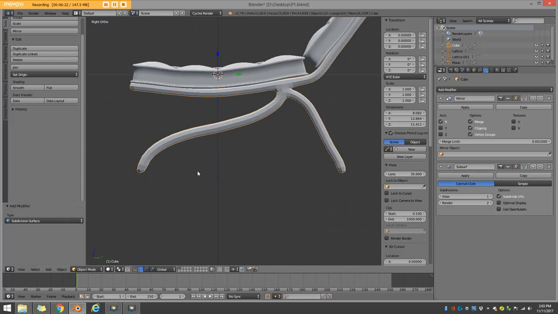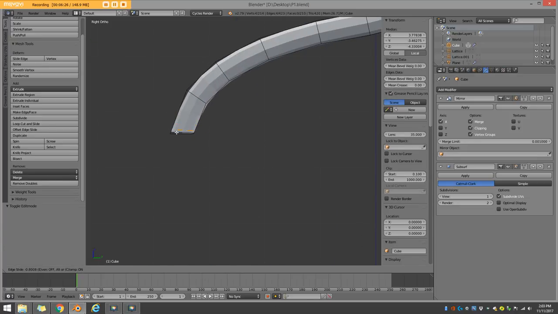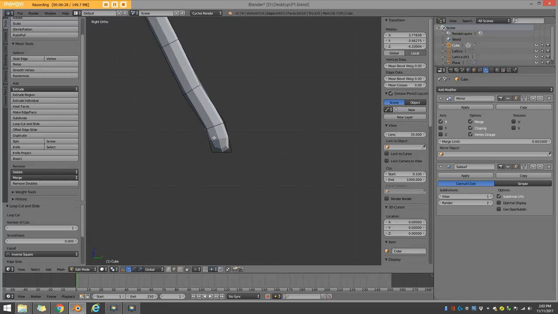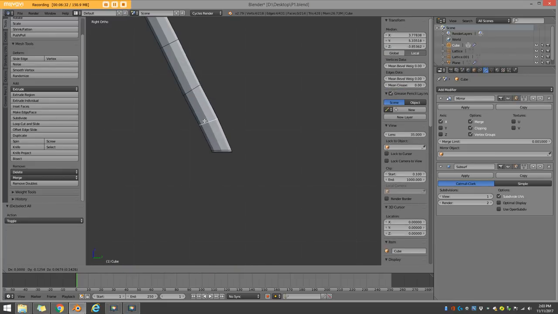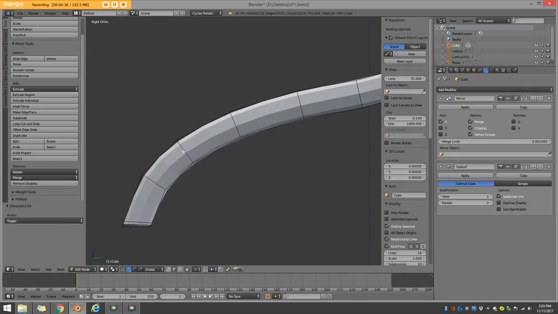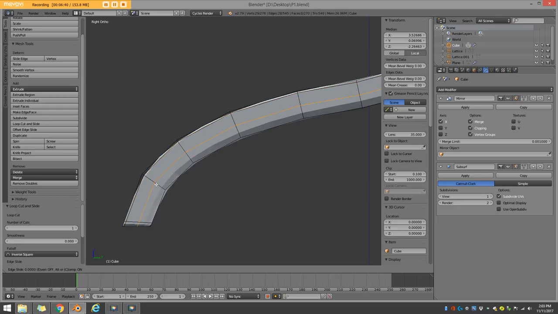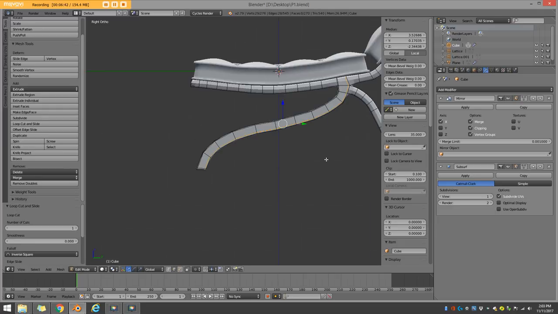So what we can do is just go into edit mode and go Control R and add loops in here just to tighten these up. Control R over here. Select this loop just to bring it in. And to tighten that up a little bit more, we can go Control R over here, double G to slide, Control R, double G to slide.